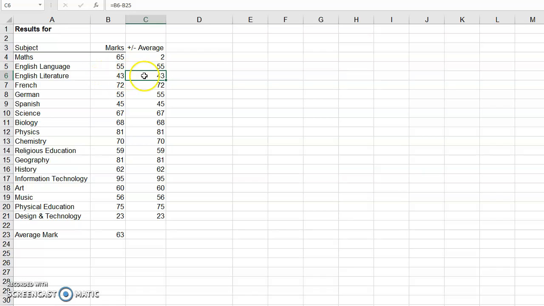Let's have a look at what's going on with the score for English literature. Same again, if I place my cursor in the formula bar, we can see that the formula says B6 subtract B25. Again, nothing is contained in B25, so 43 subtract 0 equals 43. So what's occurred is, as I used the fill down command, it skipped down rows in B below the average mark that was stored in B23.